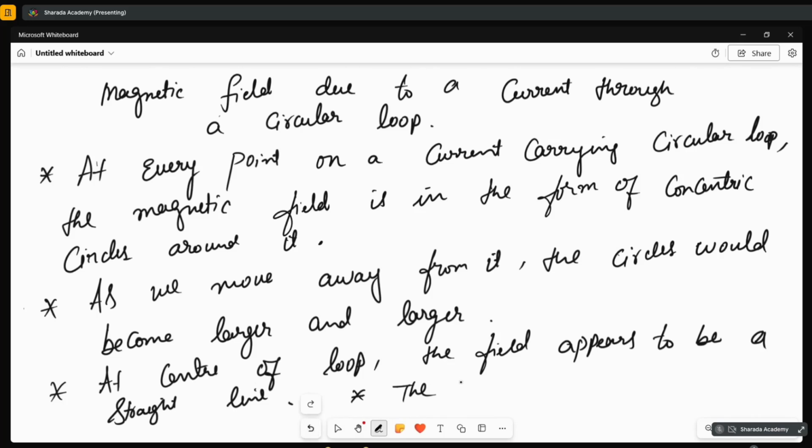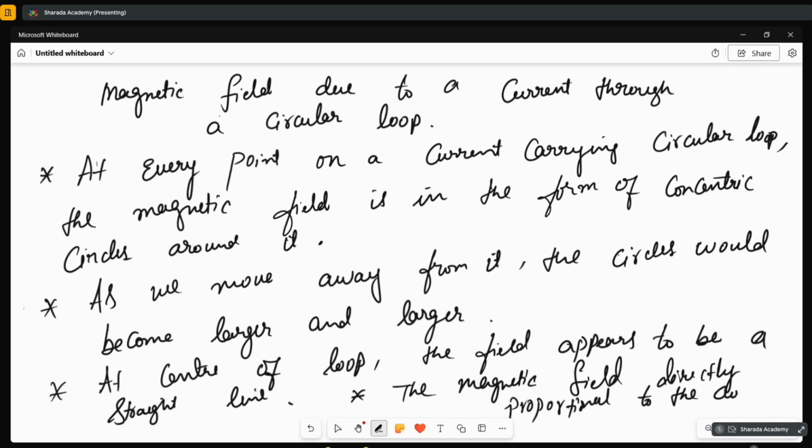The magnetic field is directly proportional to the current through the conductor. So that is B is proportional to I.